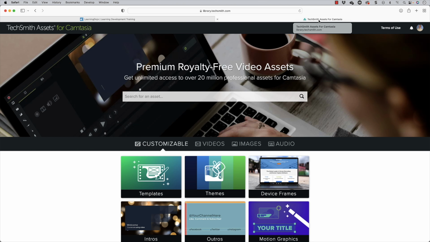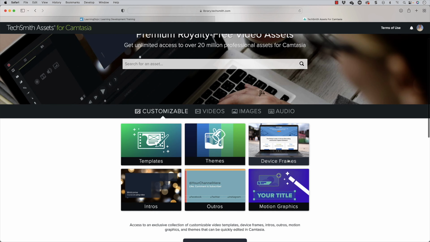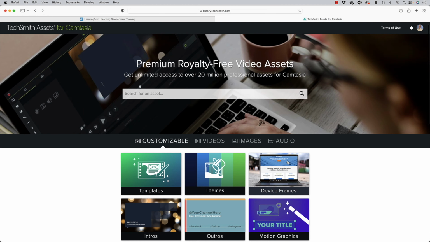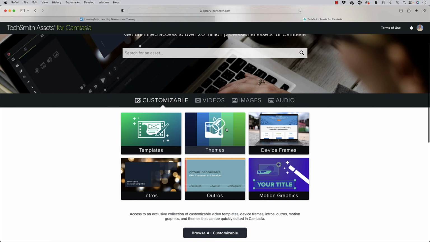But I also wanted to point this out. If you need some inspiration or just want to grab intros and outros and other things like this, you can go to TechSmith Assets, library.techsmith.com, and you can sign up for an account here. It does cost, I think, about $199 a year, but you get access to over 20 million professional assets for Camtasia. This includes intros, themes, outros, motion graphics, and other things. So this is a good resource if you don't want to spend all the time creating the custom intros and outros. But hopefully this is useful if you wanted to do that and create your own custom one, and how you can get started with that.